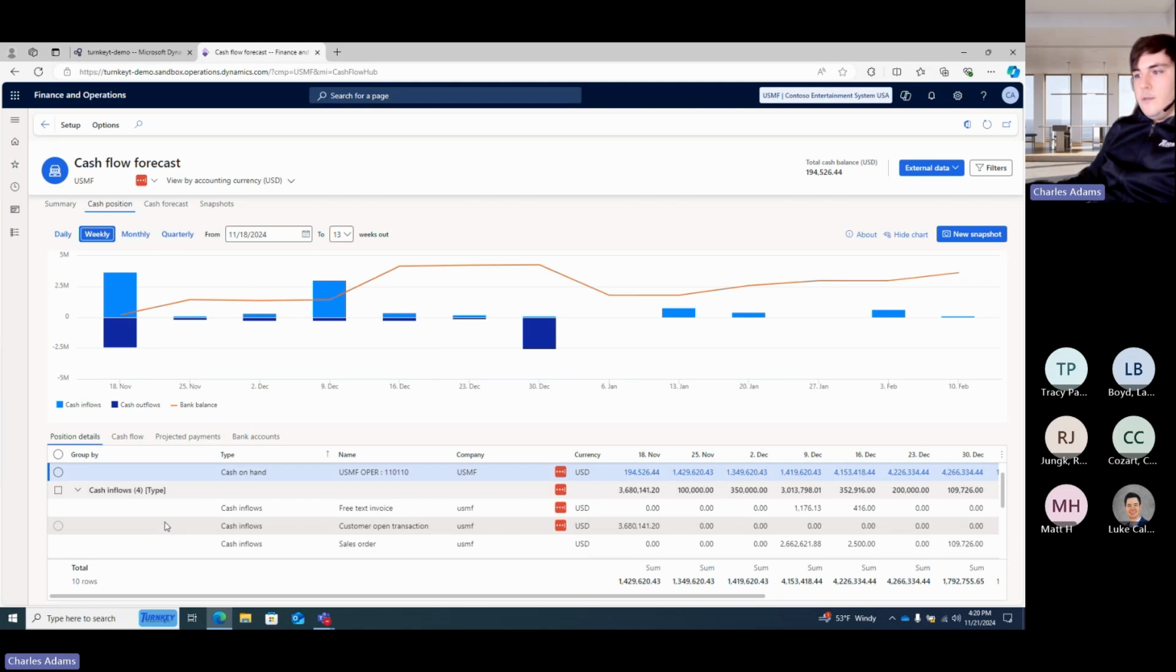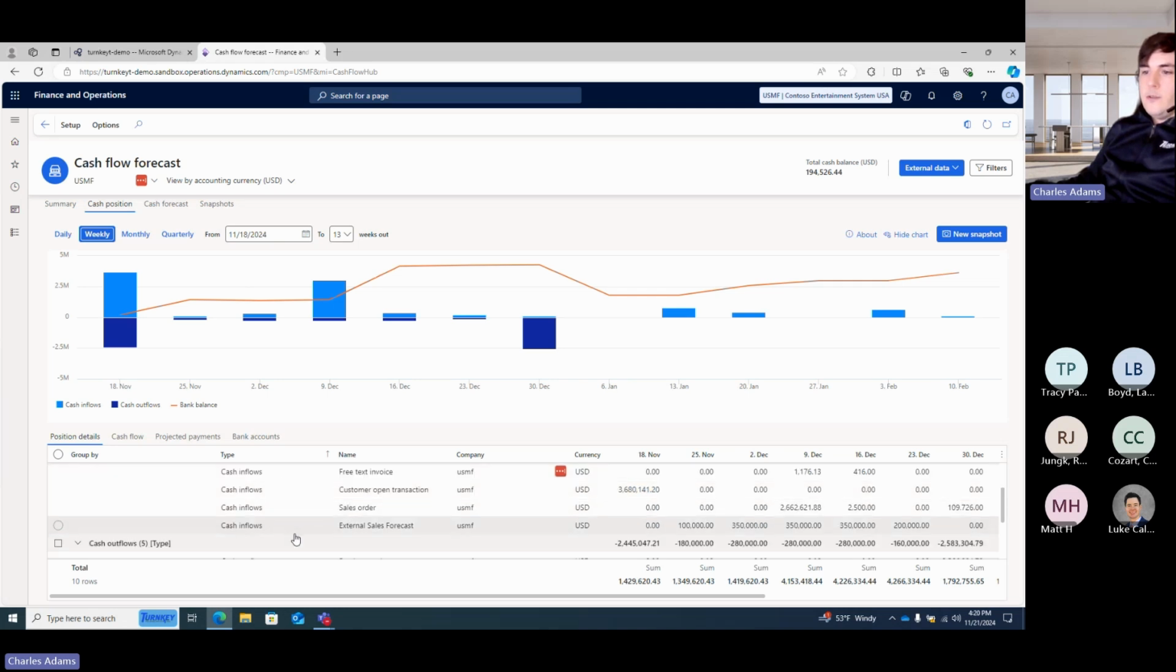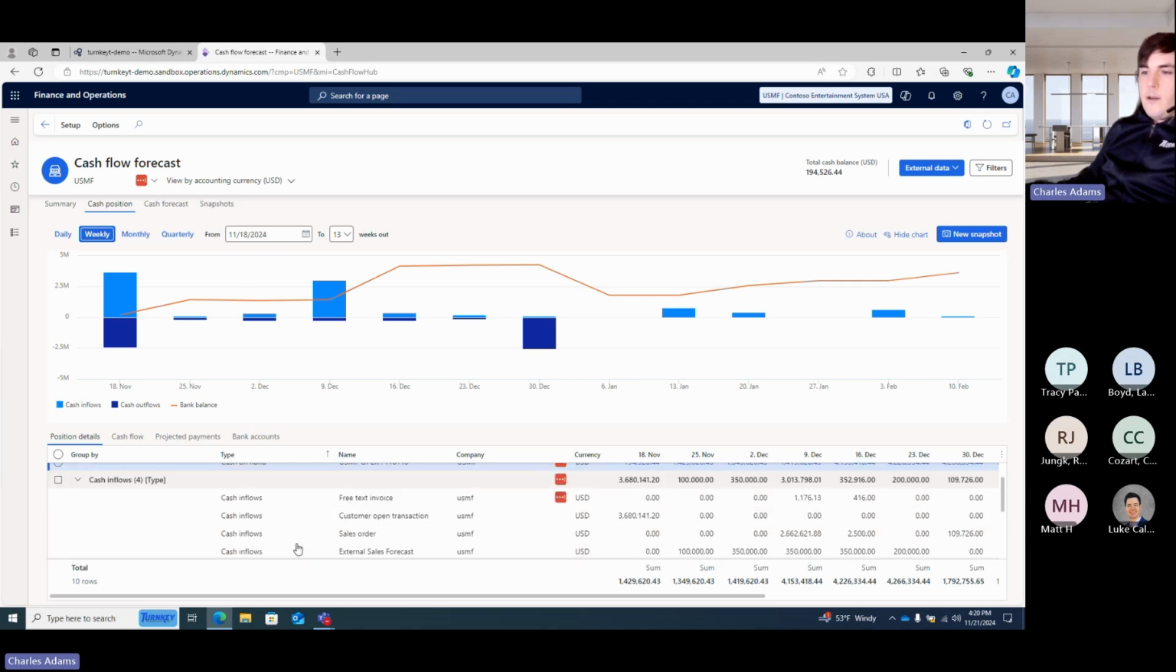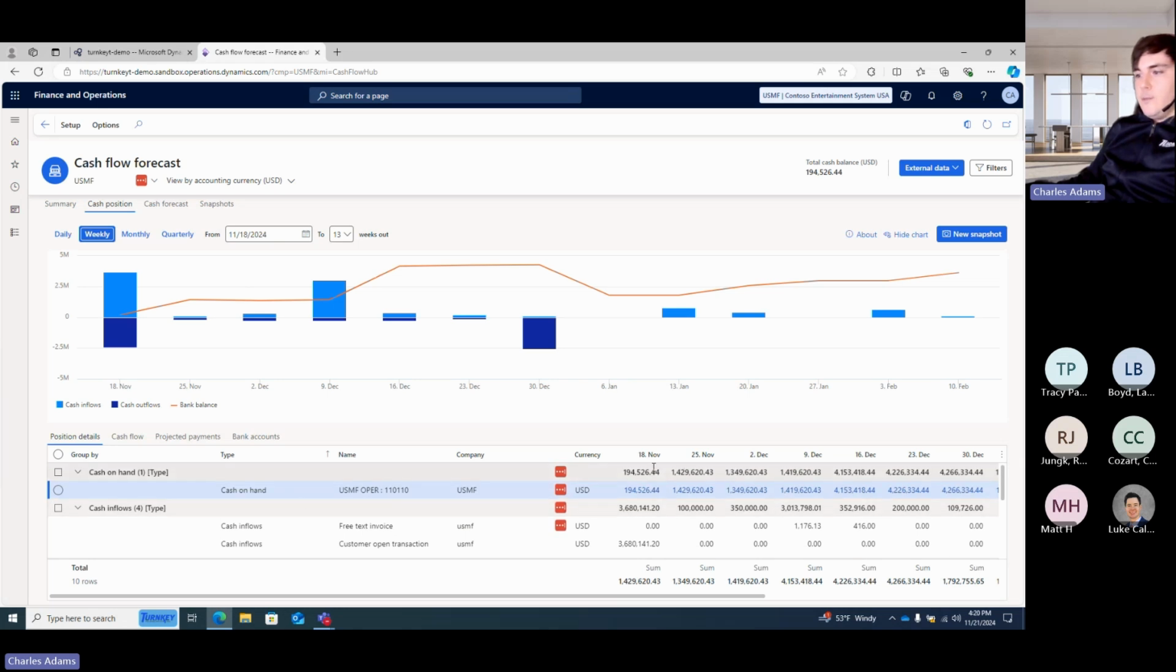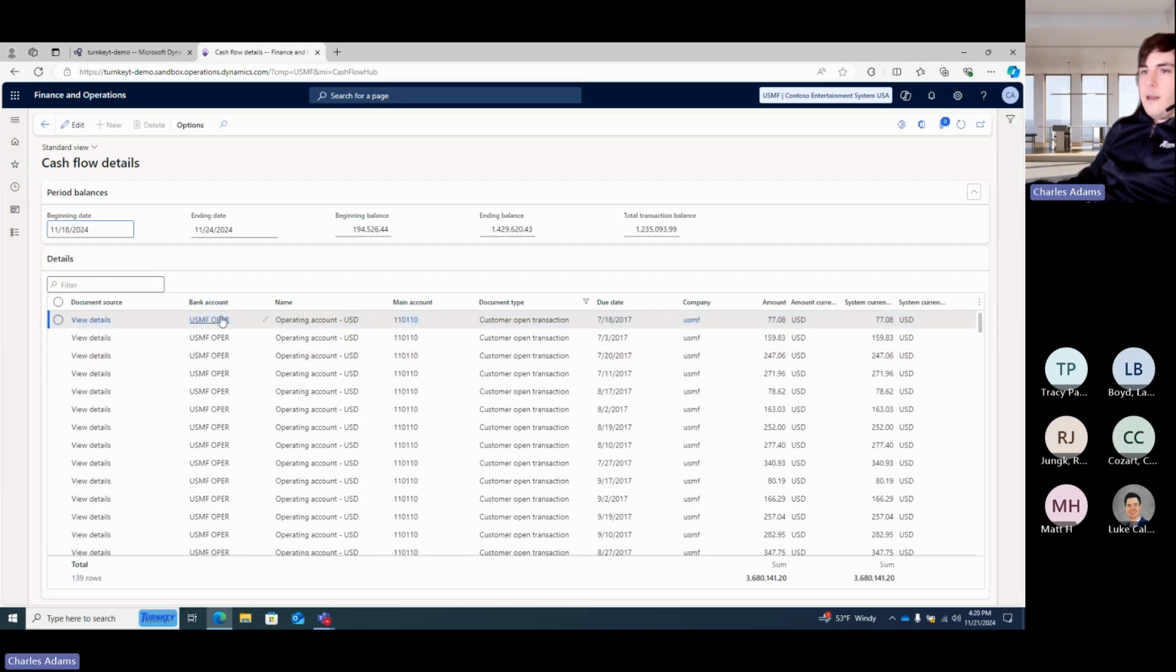So on the top here you can see it's grouped by our cash on hand, and then our cash inflows, and then all of our outflows for each particular period. I'm set to weeks right now, but you can click into these. We have a lot of customer open transactions, demo data, and it will show where all these are coming from.